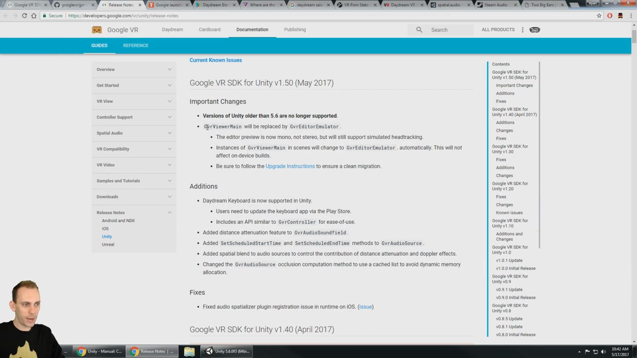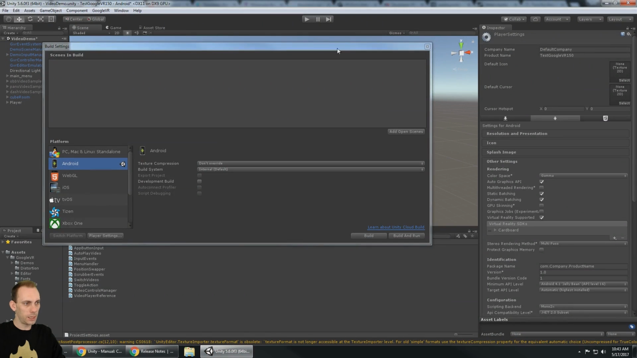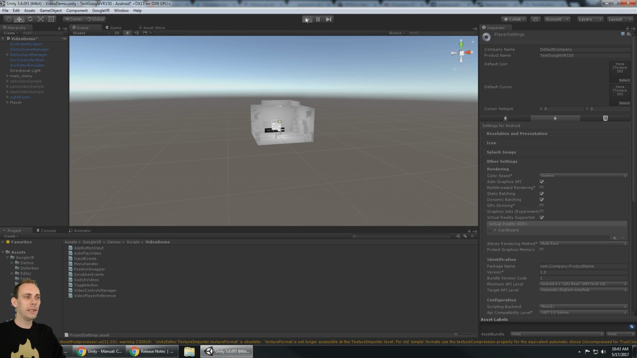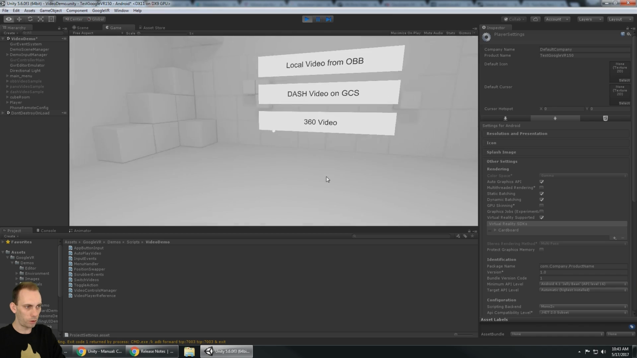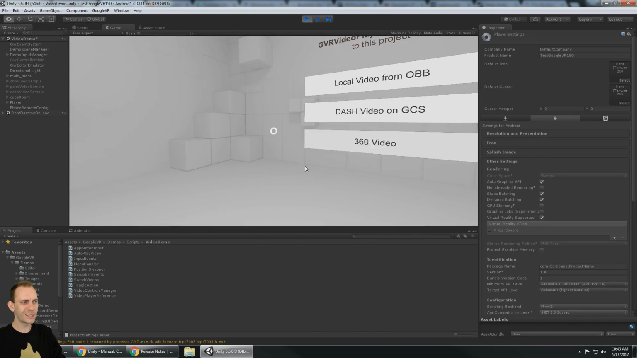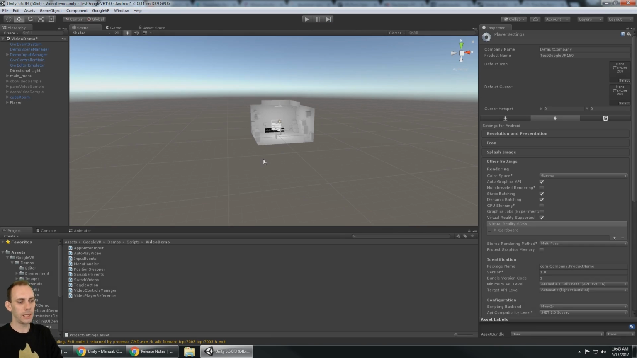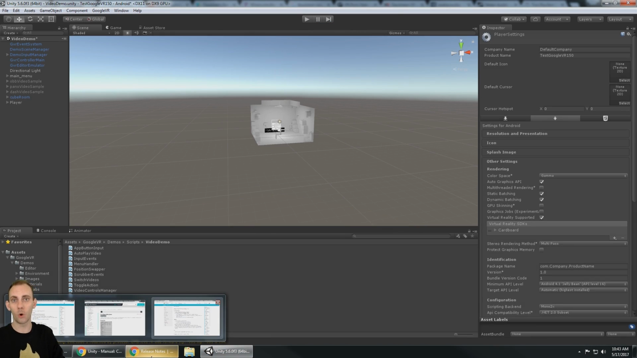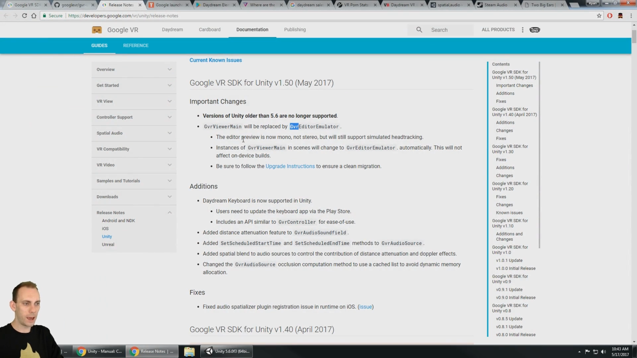So the GVR Viewer main will be replaced by GVR Editor Emulator. The editor preview is now mono, not stereo. So we're no longer going to get the split screen stereo. Now when we play a Google VR app, it's full screen like all the other VR platforms are, like Gear VR and all that. So that's kind of nice. We don't necessarily need a stereoscopic view in Unity anymore because we know it's good. We're going to have it when we build to the device.